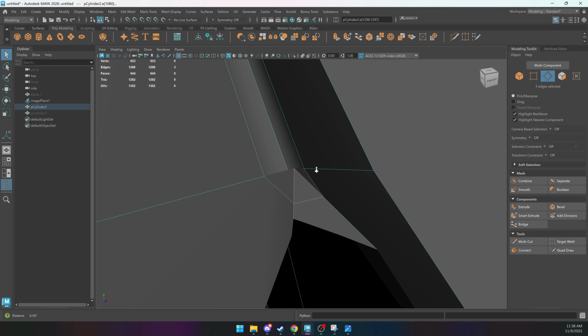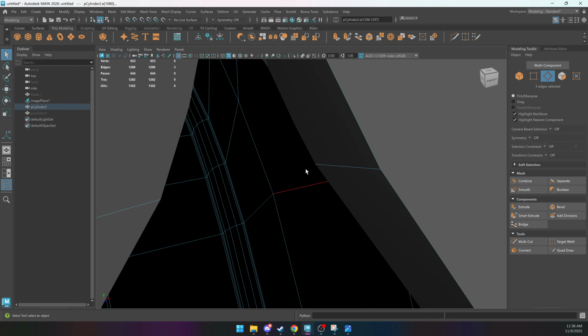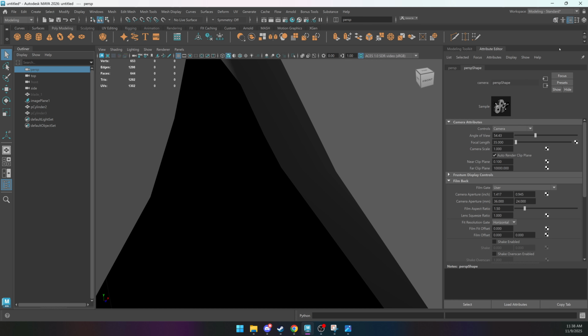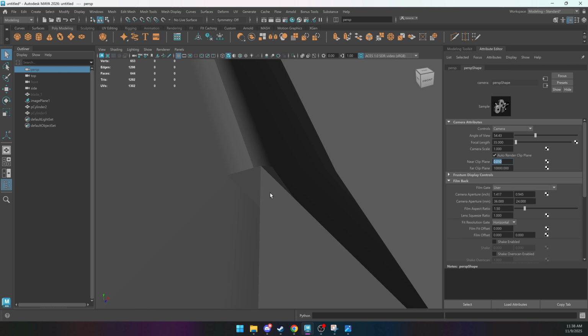So first off, if your camera's ever clipping through your model when you're zooming in, click on your perspective camera in your outliner, go to your attribute editor to the second tab, the persp shape, and change your near clip plane to 0.1 to maybe 0.01. So now it can see things that are a lot closer.